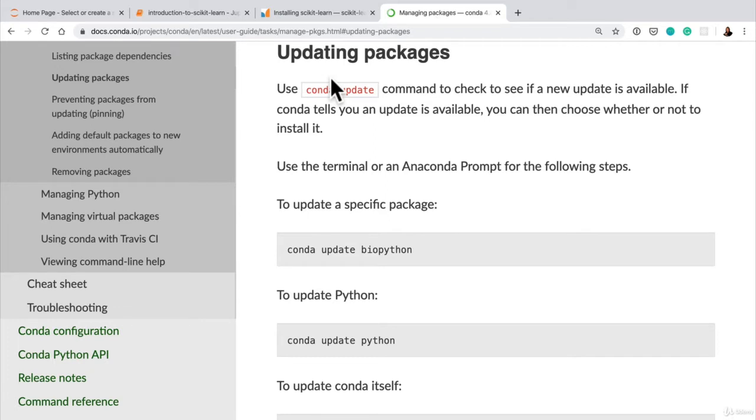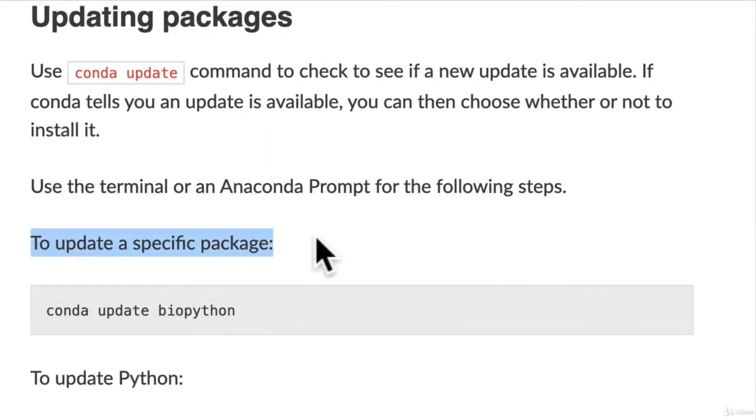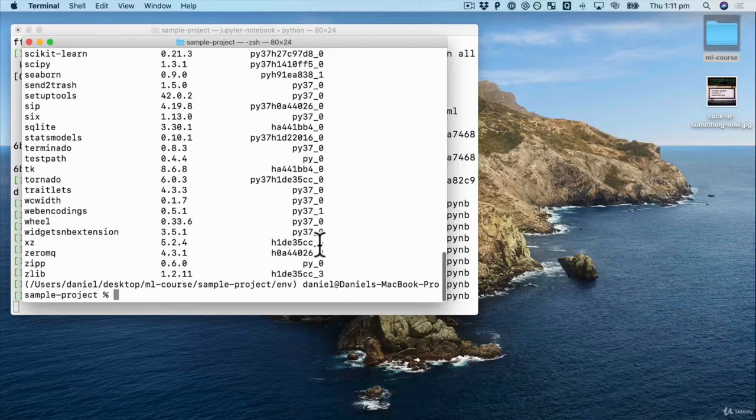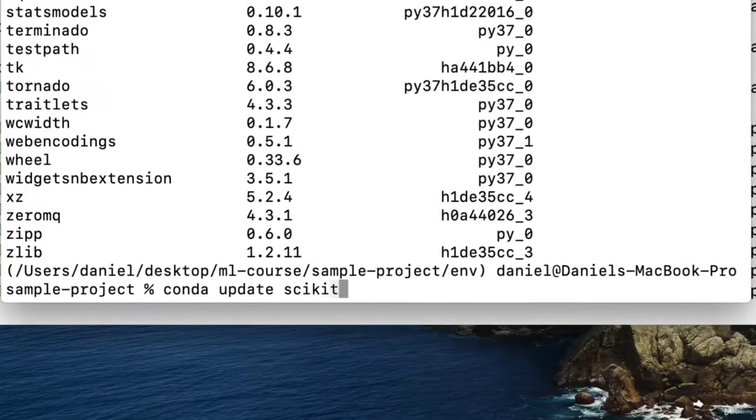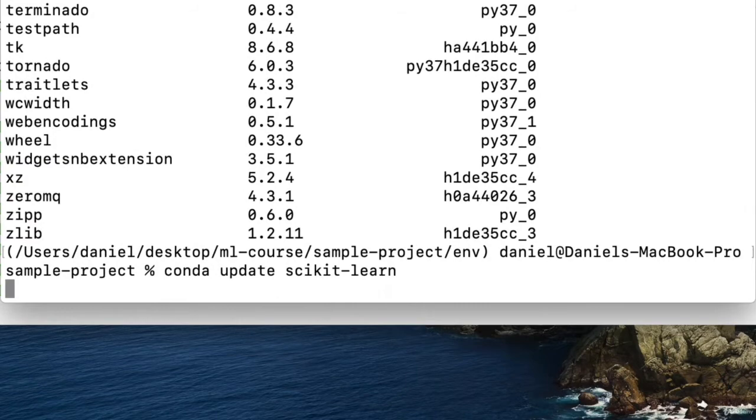These are all workflow steps that in the beginning seem like a lot, like, whoa, there's so much going on here. But as you practice and practice and practice, you get really good at searching for the answers for yourself. So to upgrade a specific package, conda update biopython. Maybe we just try that. In our case, we want to upgrade Scikit-learn. So if we come back, we go conda update scikit-learn and see what happens.